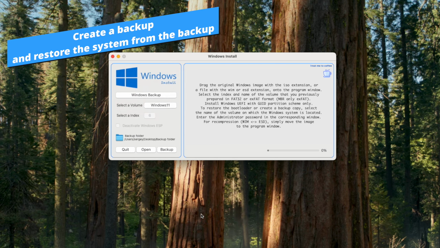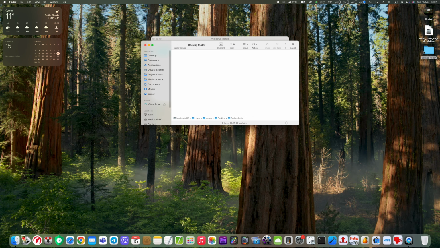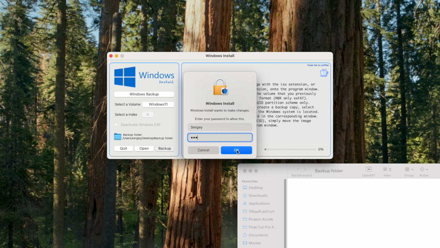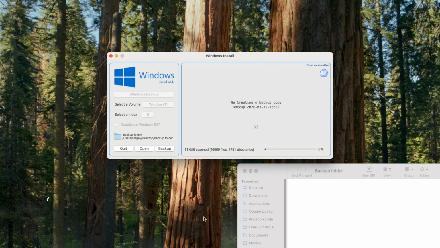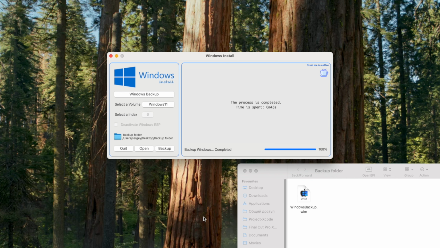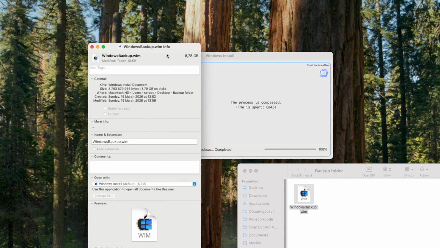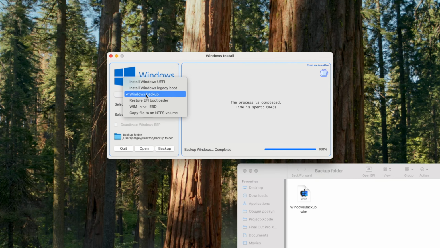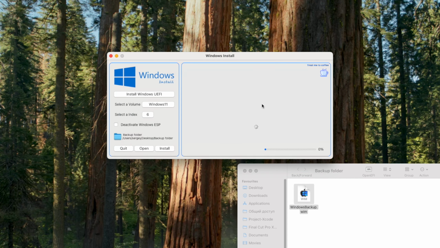You can make a full backup of your Windows system. By default, a folder is created on the desktop where the backup will be stored, but you can rename it. Restoring the system from a backup is the same as installing it.